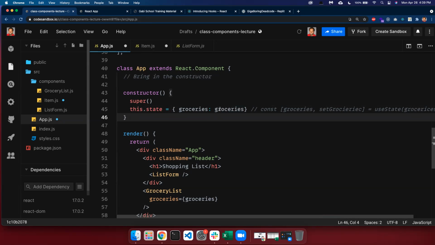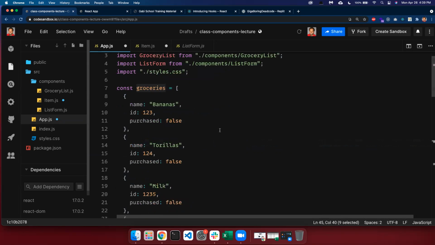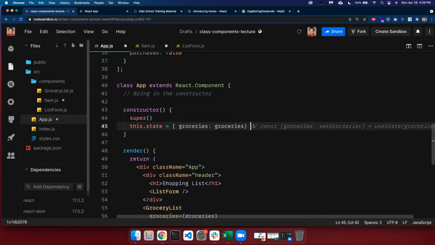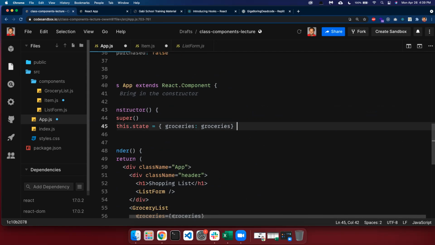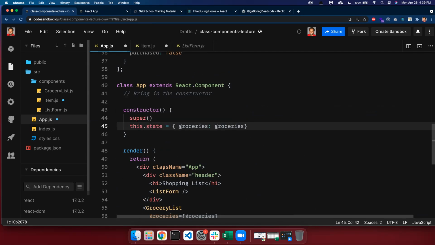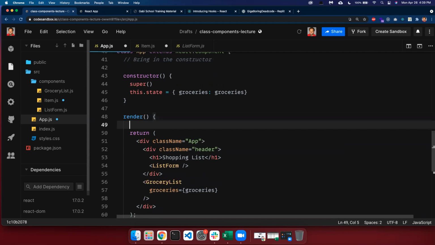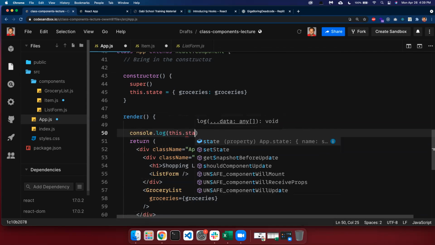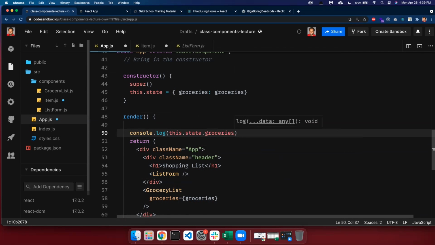So this is basically an object. This is the key and this is the value, and the value is coming from here. Okay, let's get rid of this. So that's our state. Our state is set up now. If we want to, let's say, console log our state, we can do that by going inside render. You cannot console log in here, but you can console log inside render. You could say console.log this.state.groceries, right?